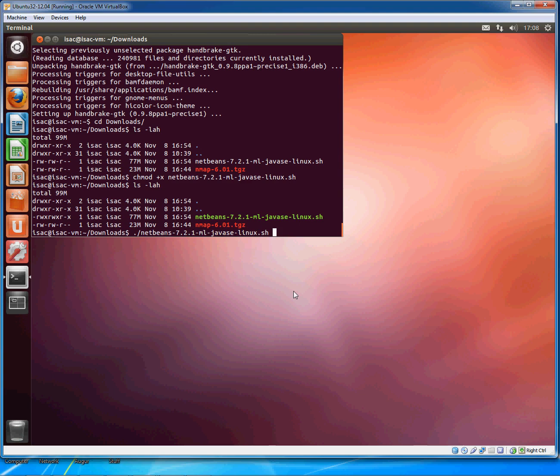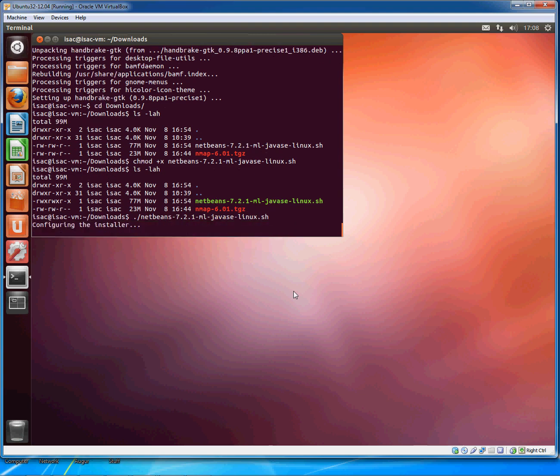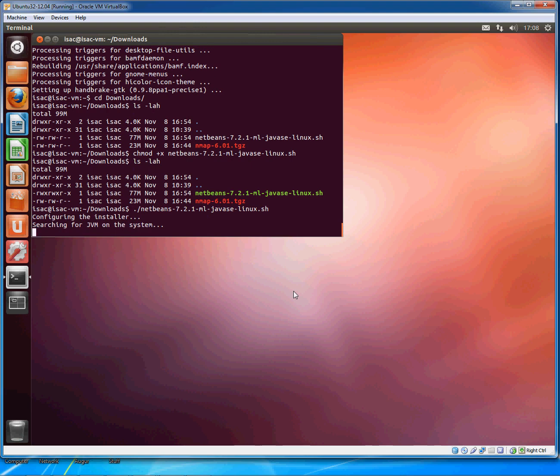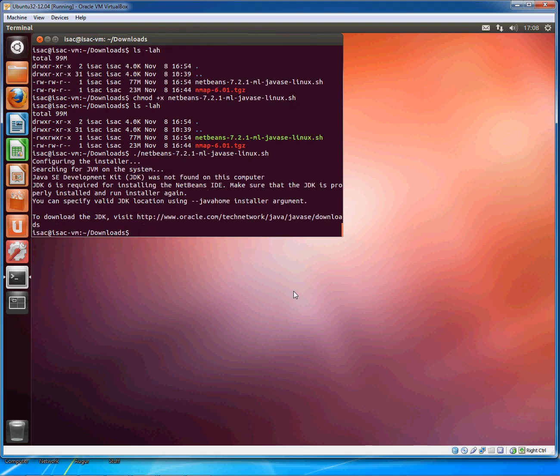So once we hit enter, it will go through, and as this is a script, will actually go through and do a whole ton of checking to see what's available on the system and what's needed and all that sort of thing. And as you can see, it actually wants a JDK, which I do not have installed, but we'll actually fix this up so that you can see it installing properly.